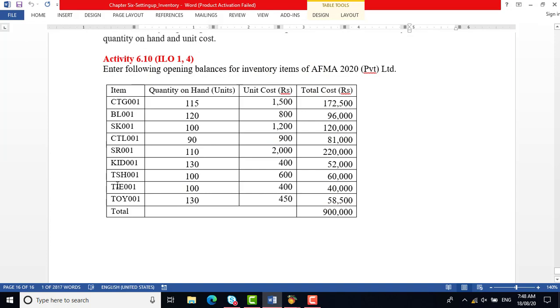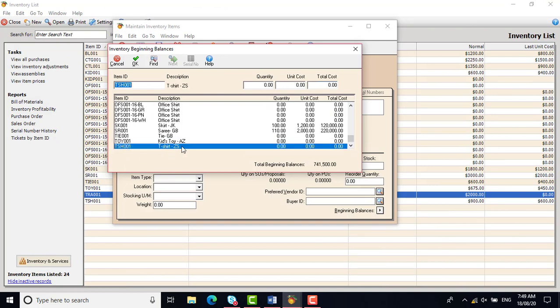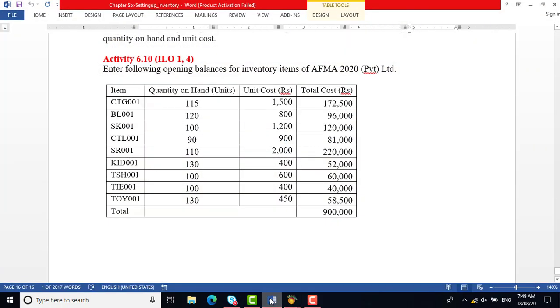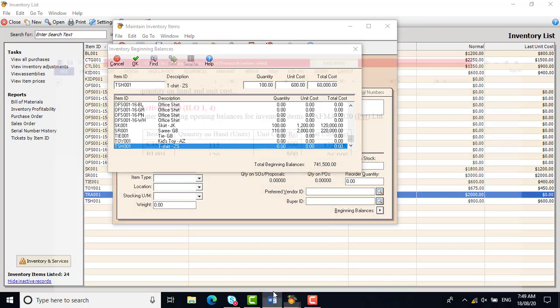Again correct. T-shirts next, TSH001. Again go down and select the appropriate card. T is T-shirt, TSH001 is the code, and the units available are 100, at 600 rupees per unit. So the total value comes to again 60,000 rupees.